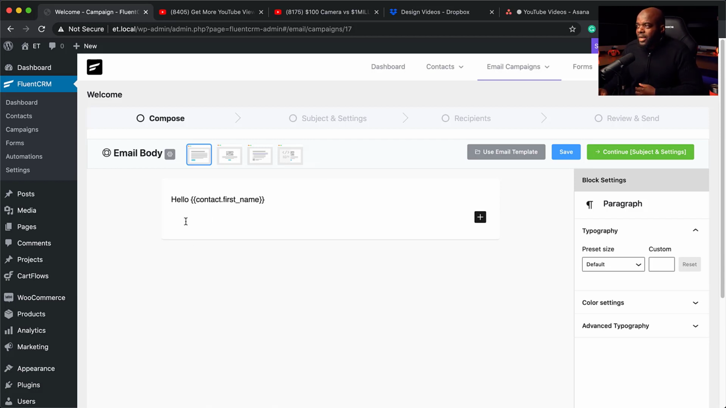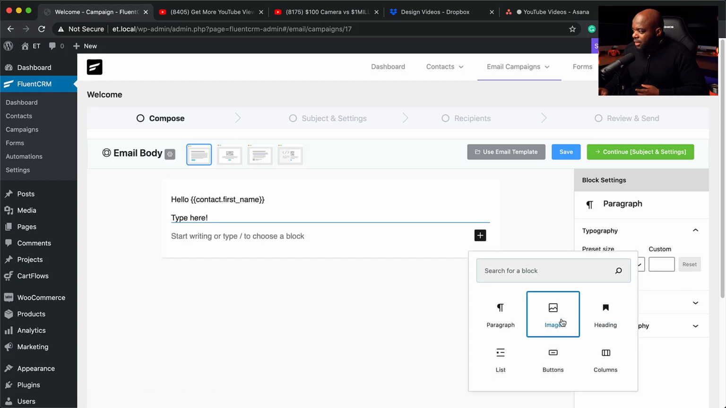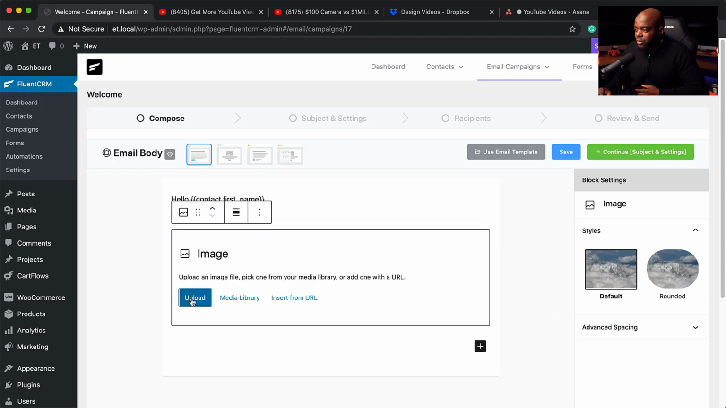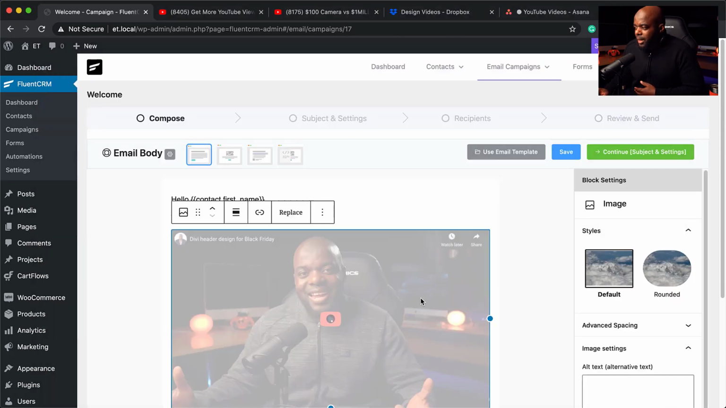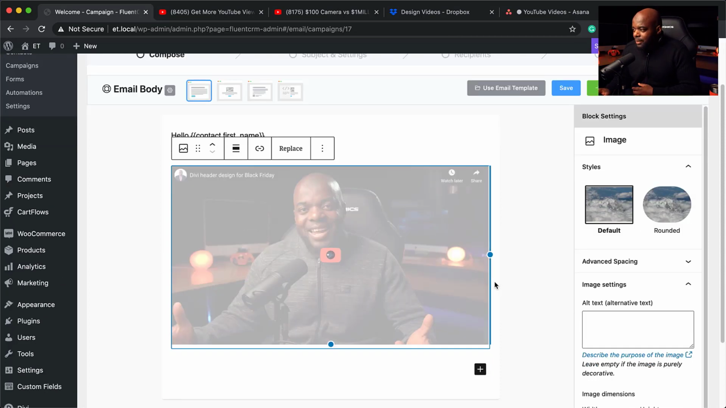Okay. So this is where now you can start typing your email. And now let's say you want to add images. To add images, you just click here on this plus button, click here on image, upload. So you can either upload from your computer, or you can upload from your library. So I'm just going to add this from my computer, and this is just a thumbnail of a video that I did in my last episode.